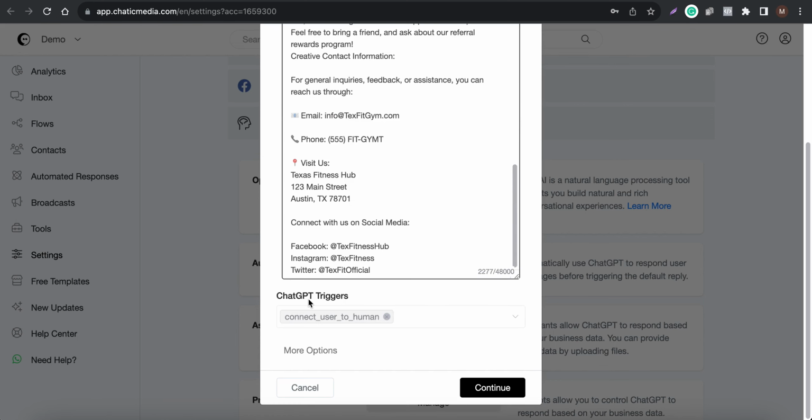And here we have the ChatGPT triggers as well. By default, you will see connect user to human. If you don't want it, you can simply disable it by clicking on that cross button. This ChatGPT trigger allows a client or customer who is interacting with your chatbot to talk to a human, or to assign the conversation to a human.